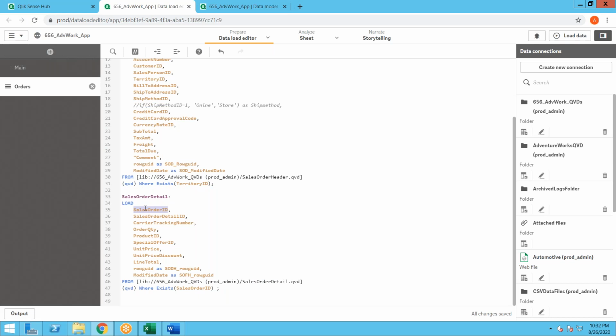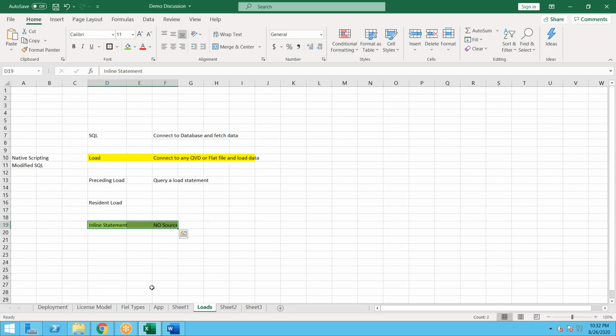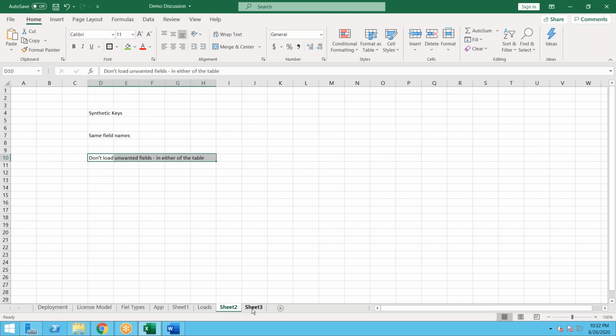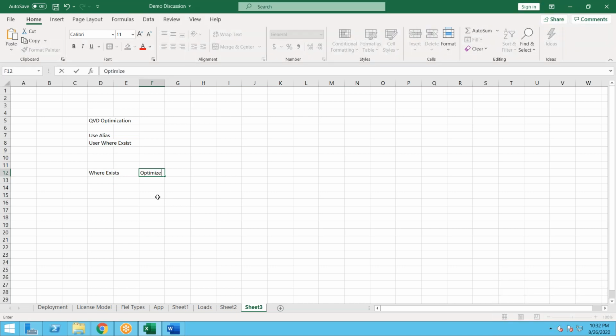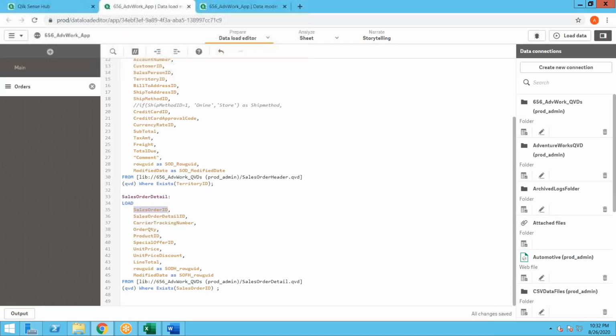So this way you can manage where exist and synthetic keys. Where exist will always do an optimized load. You can use a where clause where it is unavoidable. You have to use a where clause. But the best thing is we don't use any where clause as much as possible.